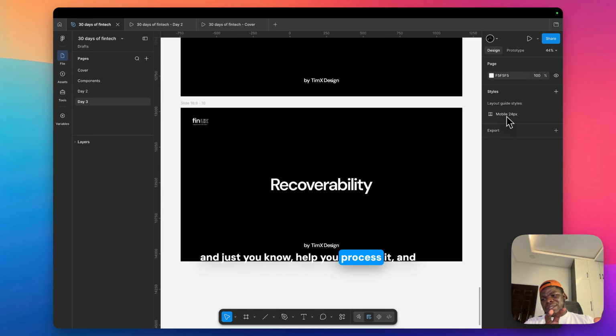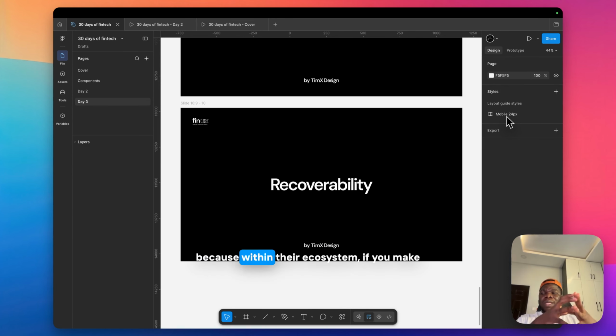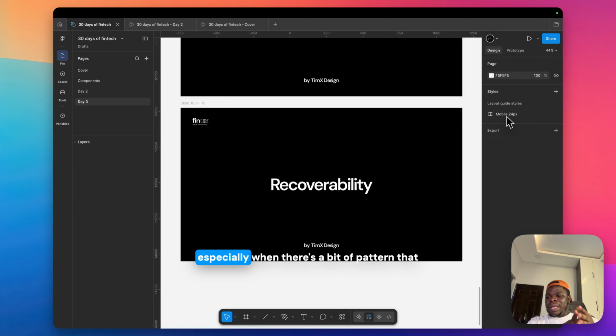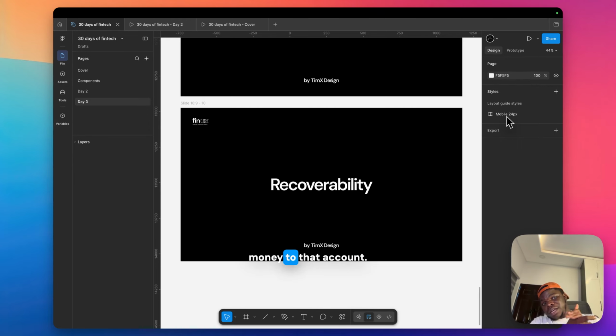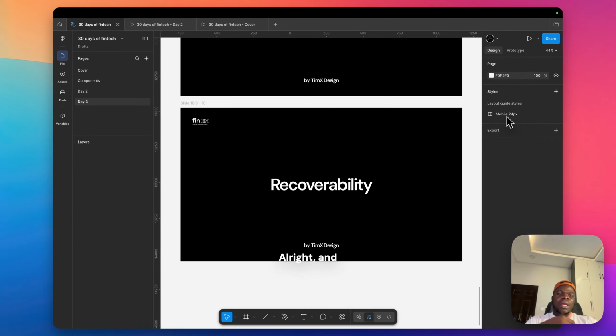And recoverability in itself is highly dependent on the engineering. Even when a mistake is made, that mistake can be easily recovered from. That's why I think these guys are winning, because within their ecosystem, if you make a mistake sending money to an OPay account, you can get that money reversed almost instantly in some cases, especially when it's your first time sending money to that account. So, reverse requests whenever it is possible. And even when some things go wrong, users should still know exactly what to do next.